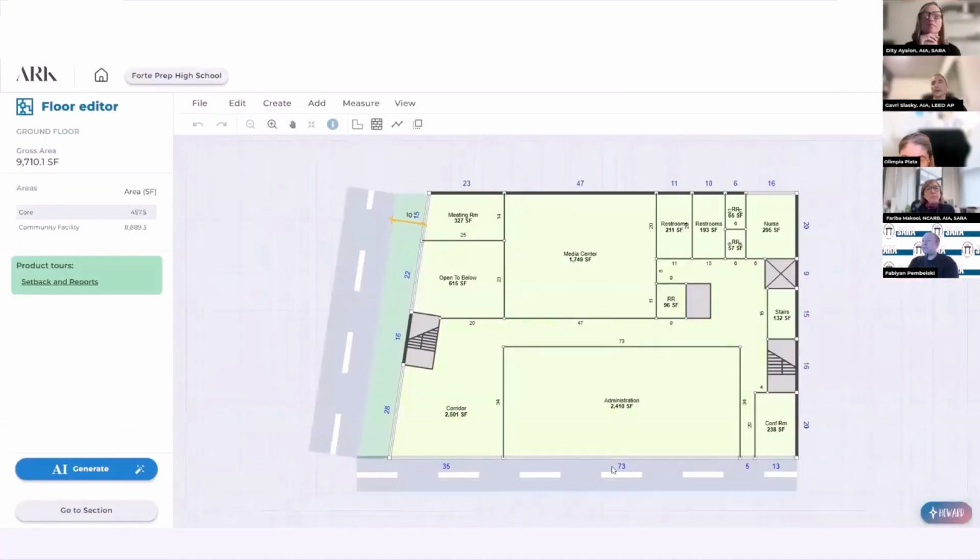This is a quick model that I did in maybe an hour or so, putting together this building. This is the entrance here. We have administration, a media center here, restrooms.